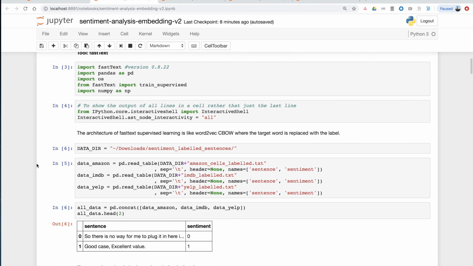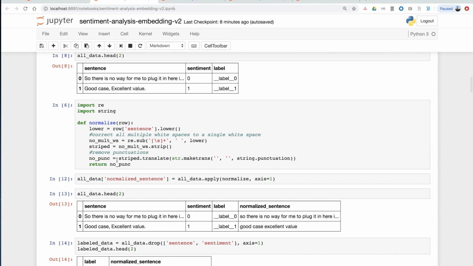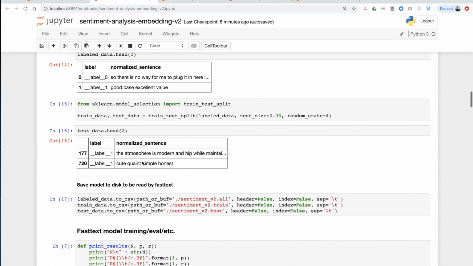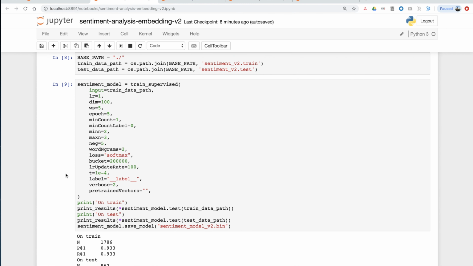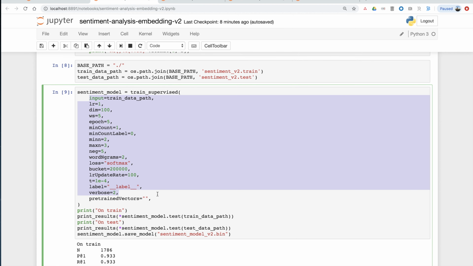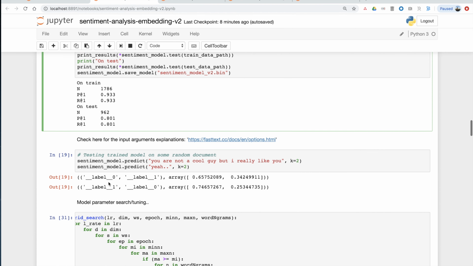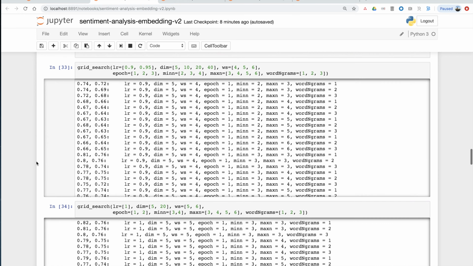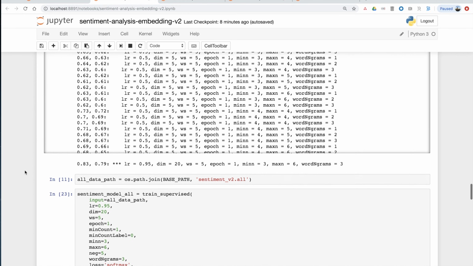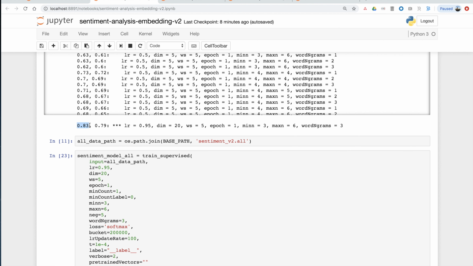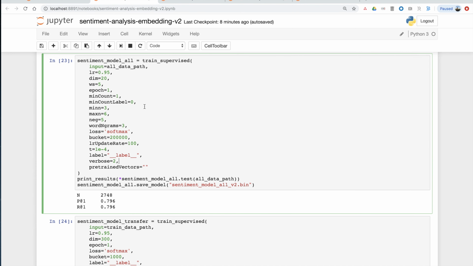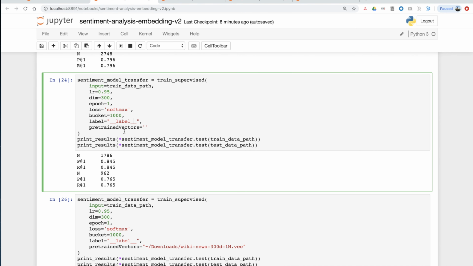Everything is similar to before. The only thing that is different is that in my normalize function, I am removing the punctuation marks from the text. Everything else is the same. You could see that similar input arguments result in similar metrics. I'll do model parameter tuning like grid search like before, but again the precision on train is 0.83, precision on test is 0.79 like before. So this is training on all data, not really that important for us right now.